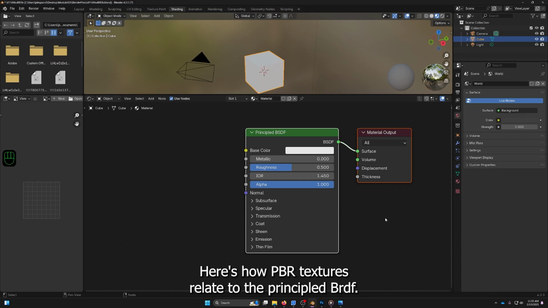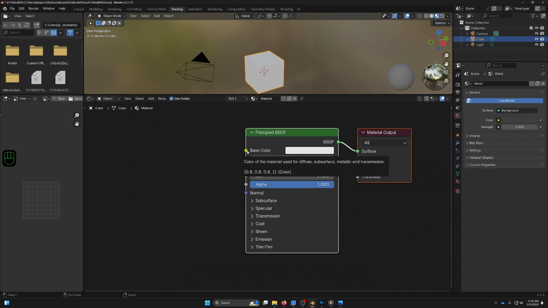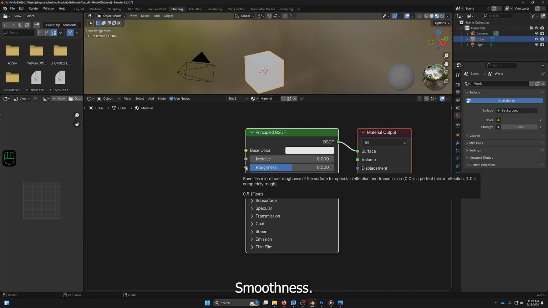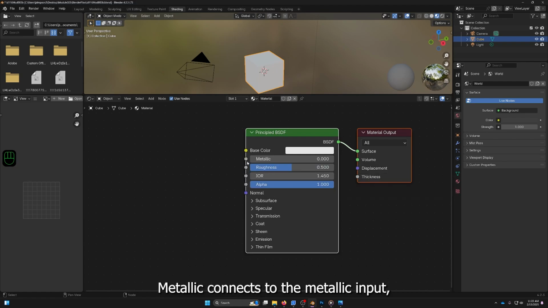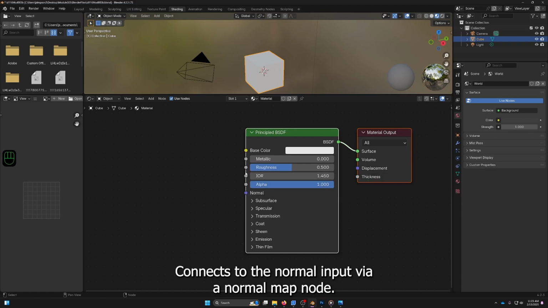Here's how PBR textures relate to the principled BSDF. Base color connects to the base color input of the principled BSDF. Roughness connects to the roughness input, controlling the surface's smoothness. Metallic connects to the metallic input, determining if the material behaves like a metal. Normal connects to the normal input via a normal map node, adding surface detail.